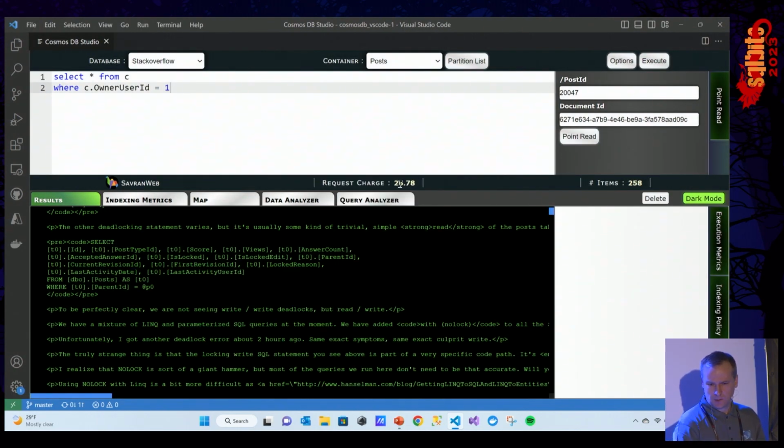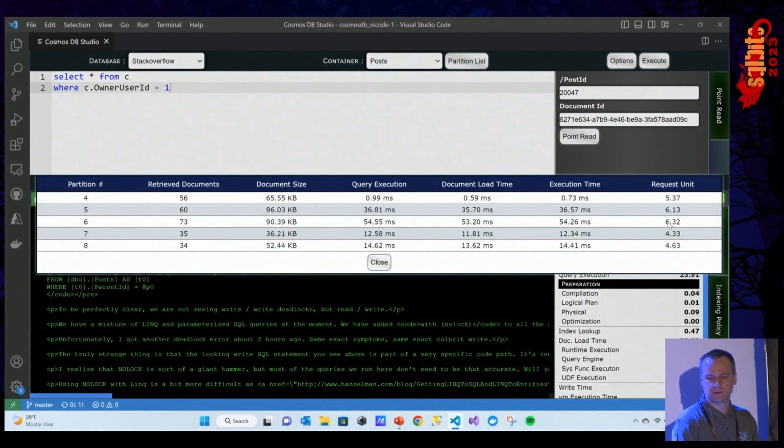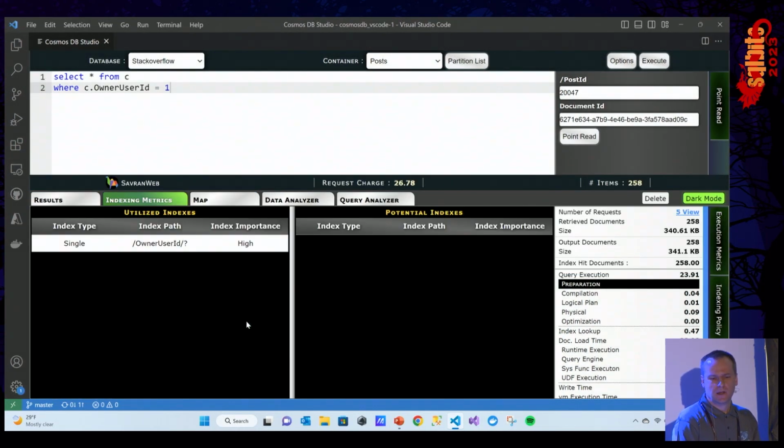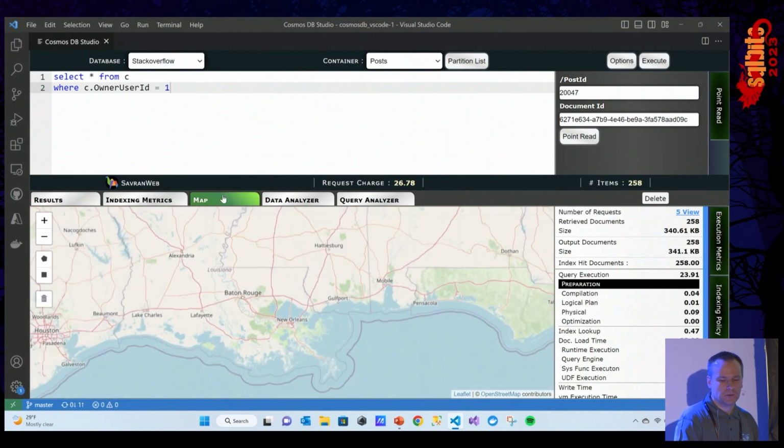as you can see, it cost me 26.78 because post ID is not there, and I'm hitting 5 places. From here, I can go to the indexing matrix, and it says that the owner user ID index is getting utilized. That means do not replace or remove it. But if there were any potential indexes, it would display them here for you. Beyond that, if you have any geospatial data, you can use it on the map. You can search by any kind of polygons you can create.